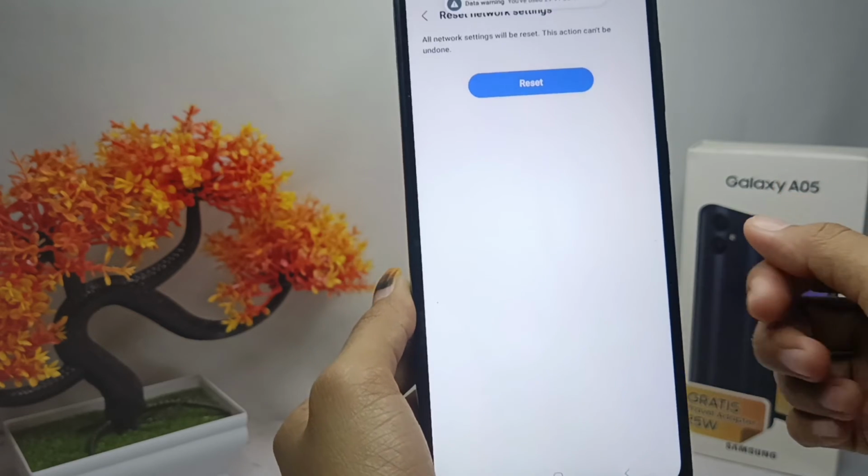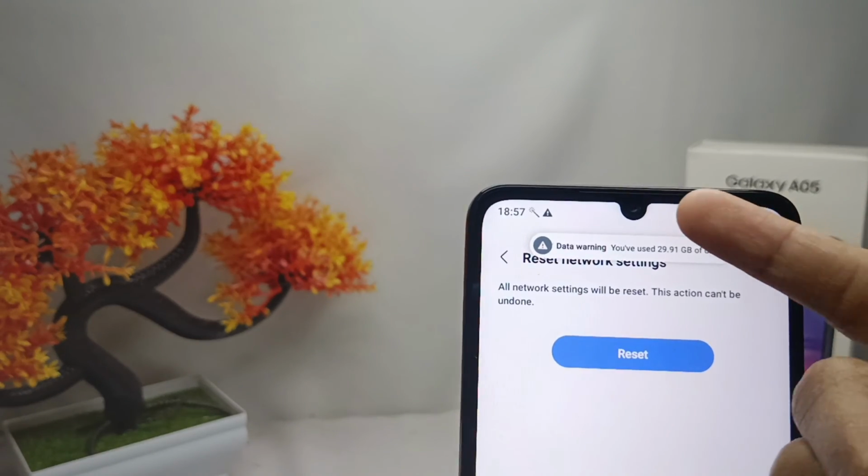Well, that's the tutorial on how to fix signal phone not appear on Samsung Galaxy A05 device.